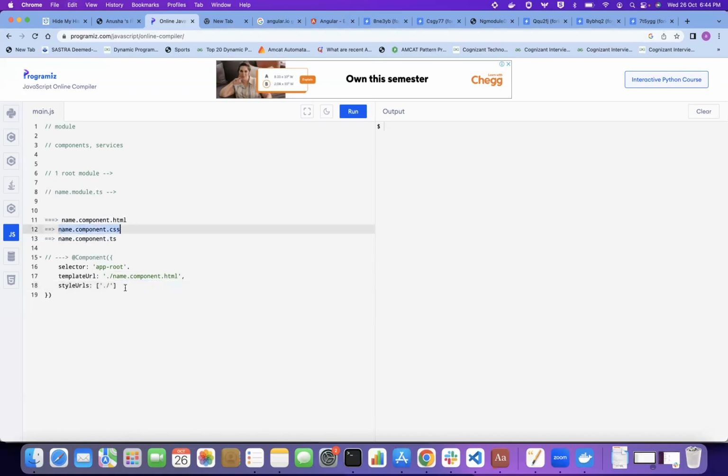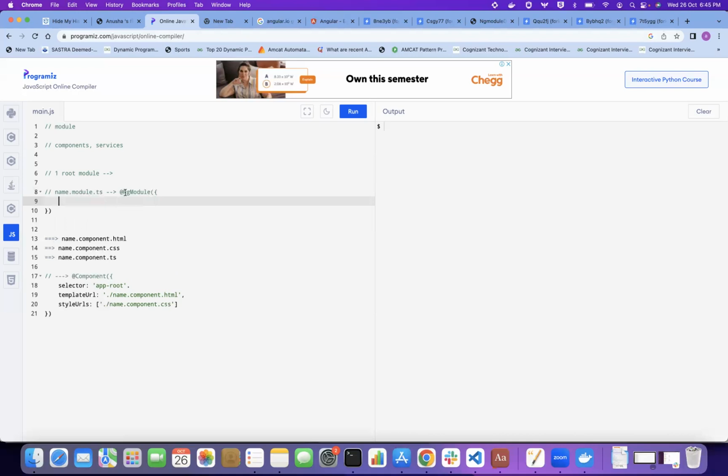So similarly, to indicate this is a component file, you are using the @Component decorator. Similarly, we need to give one decorator for a module to tell that it's a module file. For that, you will be using the @NgModule decorator. What decorator will be used? The @NgModule decorator will be used.